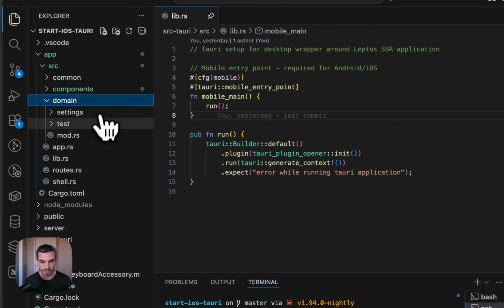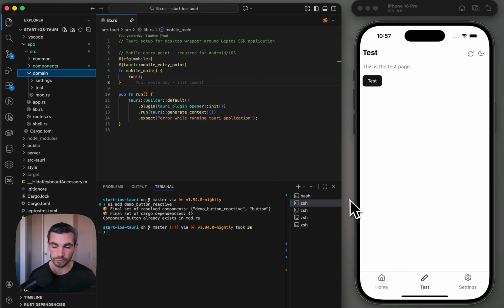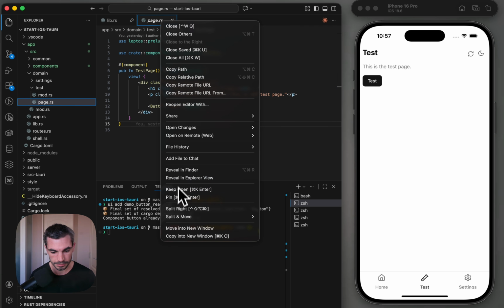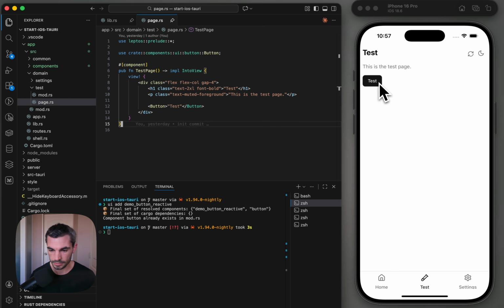Okay, we have settings domain and test domain. I always use domain like this because it's easier to have a good structure. And as you can see, here we are in test. Okay, test page. So if you go inside test, you have the page here. We just pin this, and as you can see, what we have here, test. This is the test page.